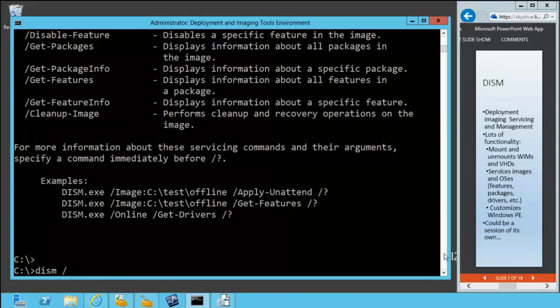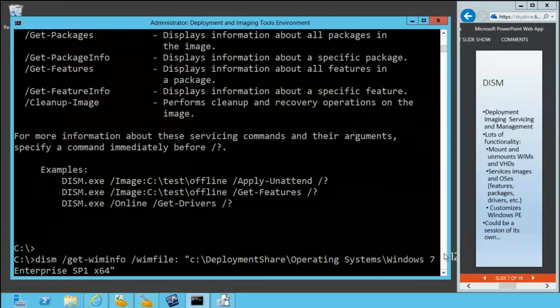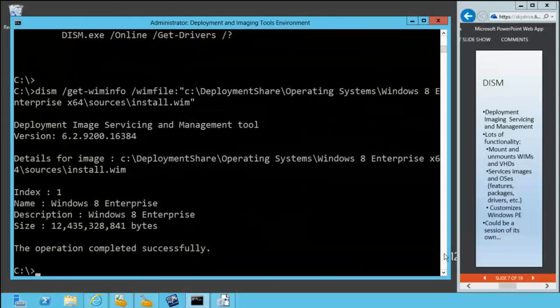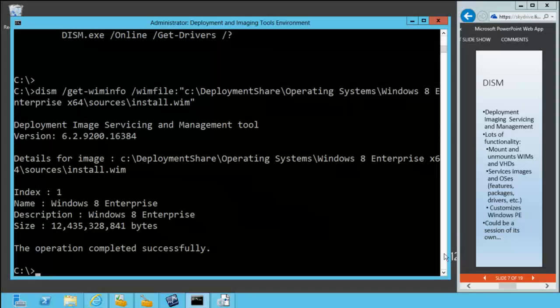So just to give you an example of some of the things that we could do, I could do dism /get-wiminfo and then specify a WIM file. Let me see if I can find an operating system here. Operating systems, Windows 8, sources, install.wim, and get information about the images that are in that WIM. In this case, there's only one. It's Windows 8 Enterprise. It knows the size of it. So you can do simple things like that with images. You can do similar things with VHDs.